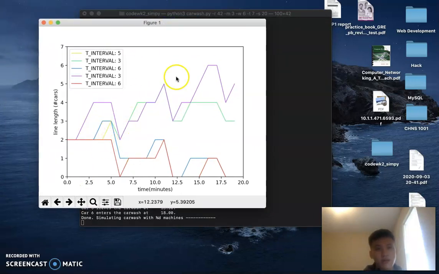All these different lines represent different time intervals that the simulation was run at. So we see that basically the smaller the time intervals between car arrivals, the longer the line usually becomes. And the longer the time intervals, the smaller the car line becomes over time. The detail as to why that happens is stressed more in the reports. Basically, the car wash has more time to process through that line and shorten it before the next car arrives if there's a long interval time.